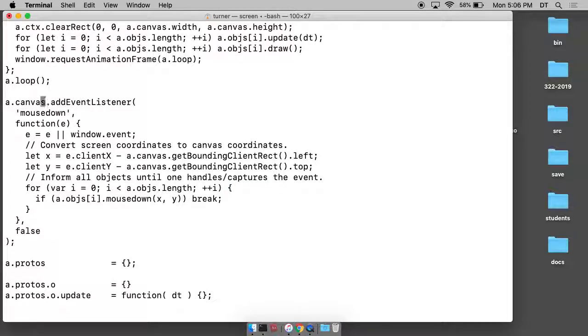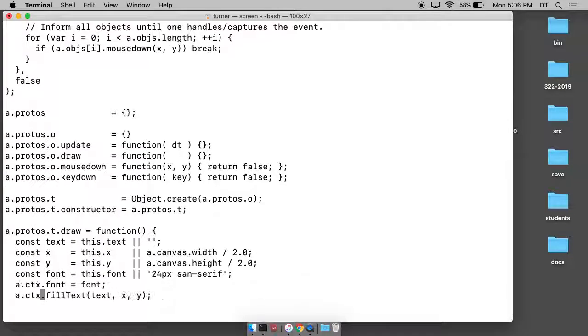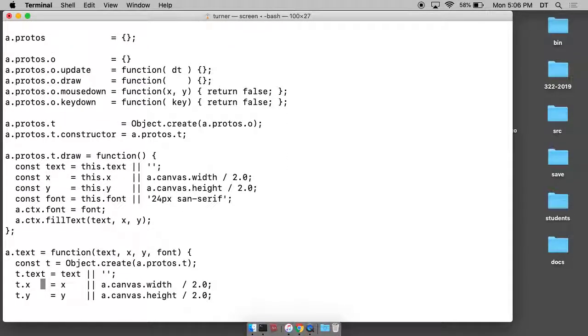This is a mouse down event listener. I don't have that prototyped here, and this we could add to that. We're running out of time, so we won't do that. And then like what we were talking about today, the prototypes.